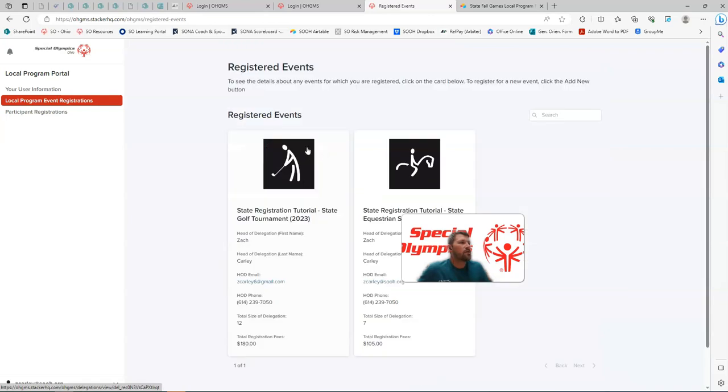So back at our event registrations, I can see that I registered for golf and equestrian, and eventually that softball one that I just submitted will pop up here as well. At this point, we're ready to register our athletes, our partners, our coaches, and our chaperones. I think you'll find that this registration process will be easier once you start doing it a few times.